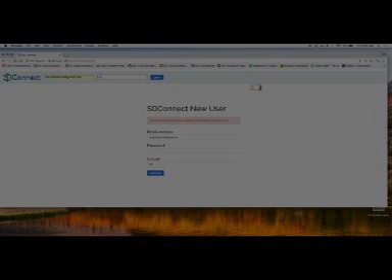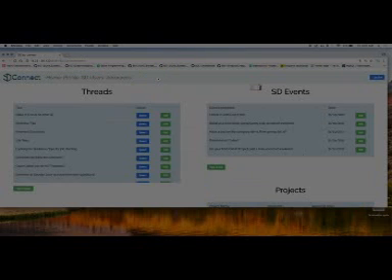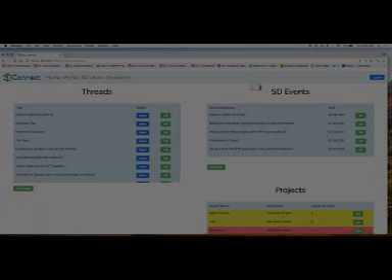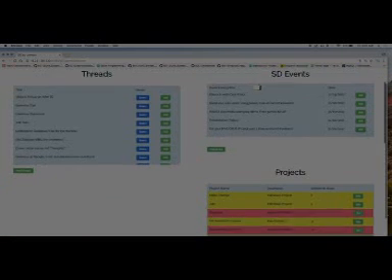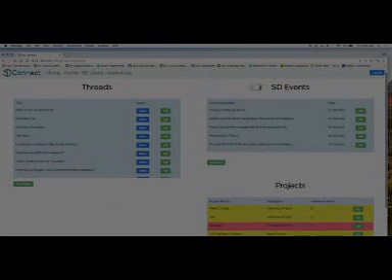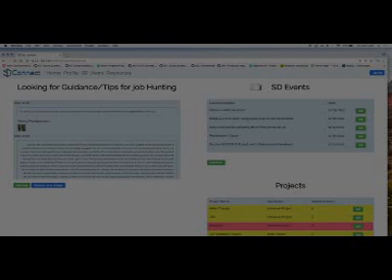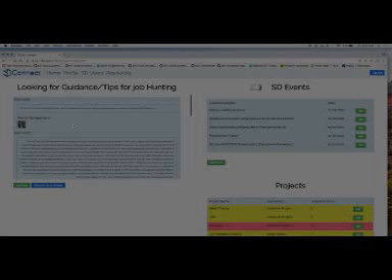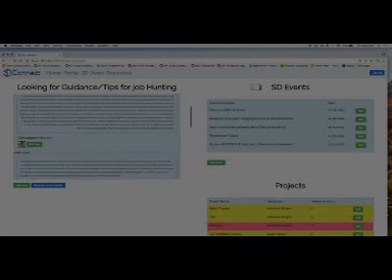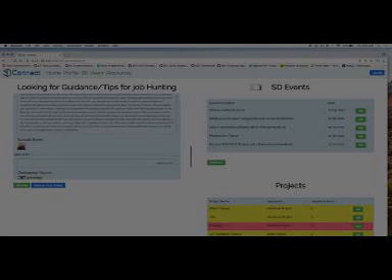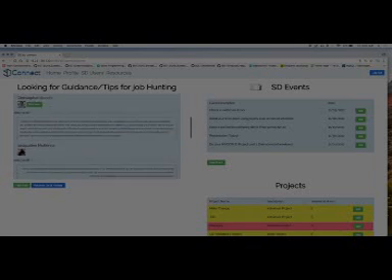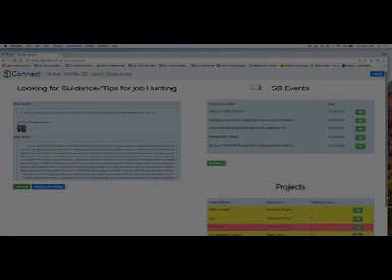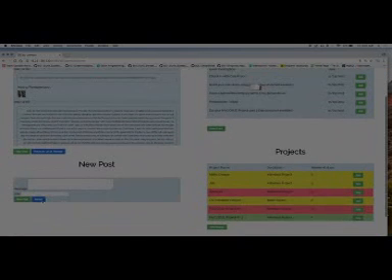All right, let's go on to the actual homepage itself. We're going to log in as an admin, Chris Bianchi. Logging in, and here we are at the homepage. As you can see, we have threads, SD events, and projects. Here, let's select a thread, looking for tips and guidance. So you can see Mira posted a question, then Christopher, myself, Chris K, and Samuel all responded.